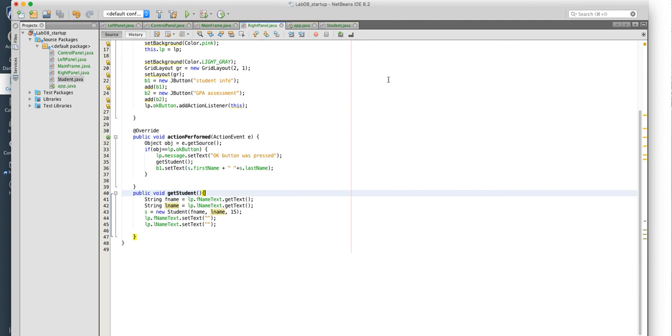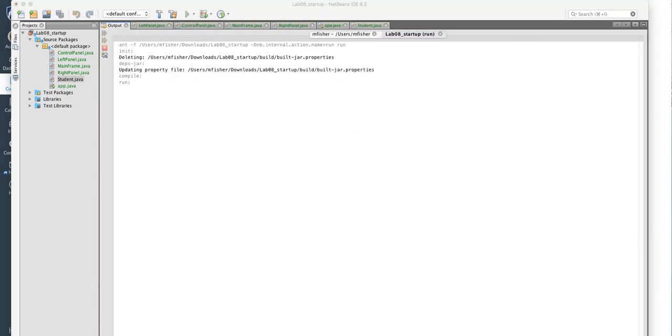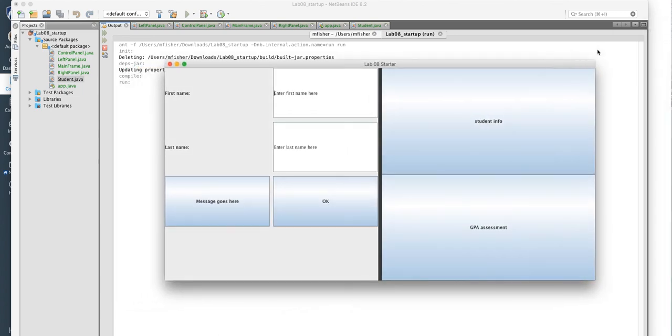All right, let me show you what it looks like. So I'm going to go ahead and run this as it is. Okay, and I'm going to bring it over. There we go. All right, so here is the first round of the application that you need to create for Lab 8. And so what I can do is, you don't have to have enter first name here. I just did that, but you can leave it as blank.